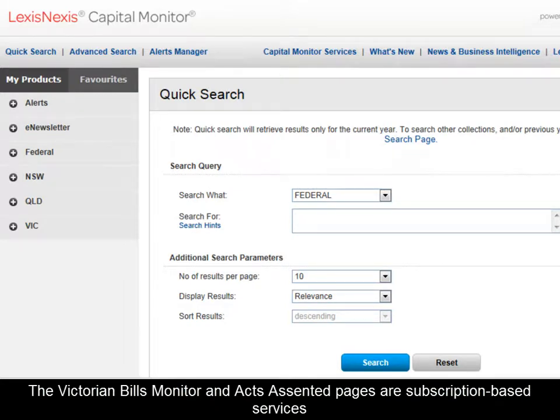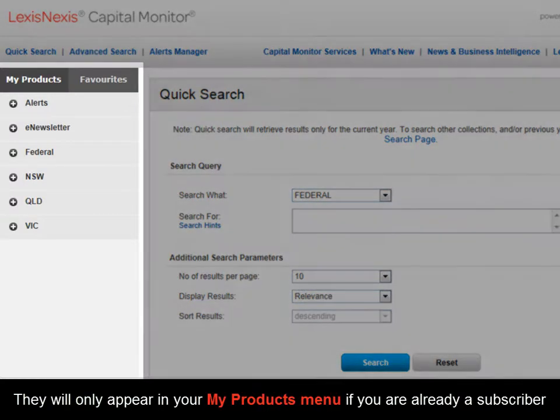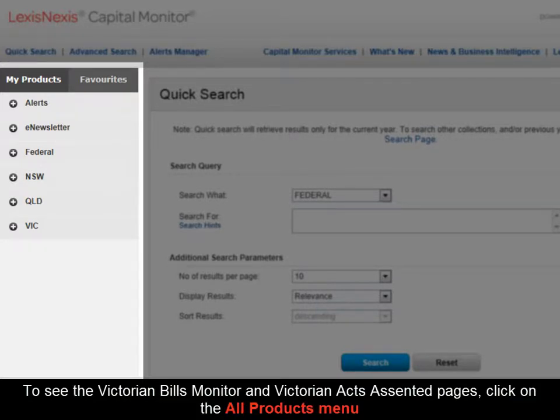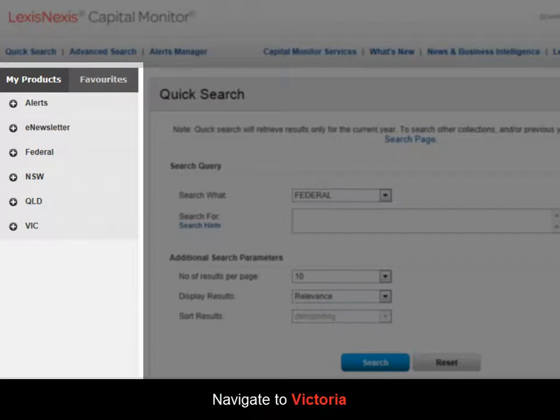The Victorian Bills Monitor and Acts Assented pages are subscription-based services. They will only appear in your My Products menu if you are already a subscriber. To see the Victorian Bills Monitor and Victorian Acts Assented pages, click on the All Products menu. Navigate to Victoria and click on Cross to expand. We'll now select Vic Bills Monitor.